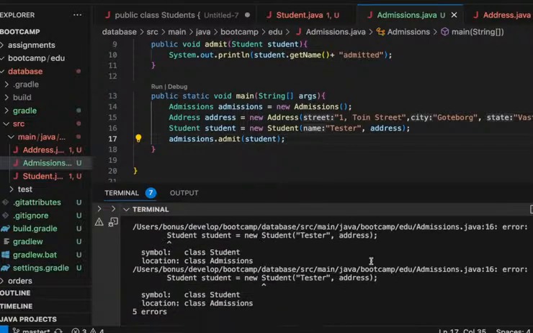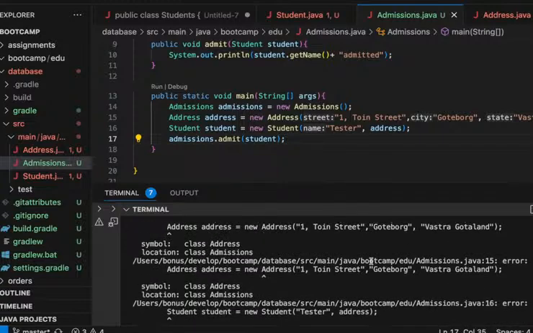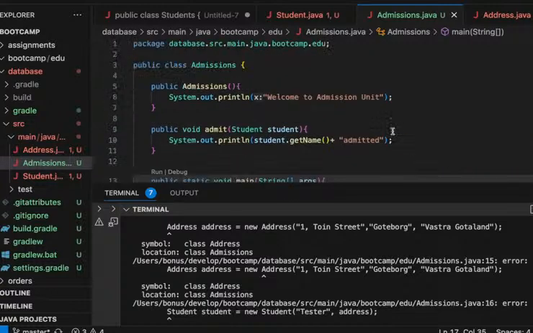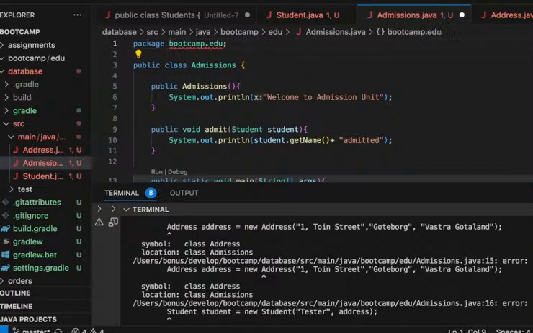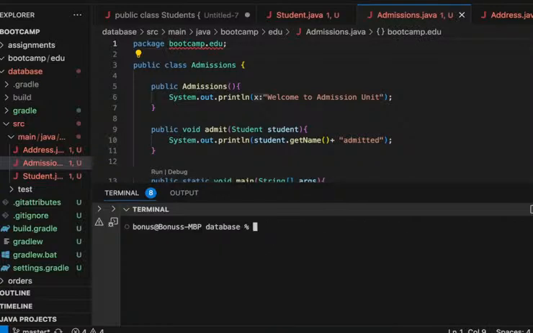I think there's an error here, and the error is that it cannot find the set. Let's take a look at it, because in our admission the package name is not the same, and it has to be the same for what we are referencing. So we have Bootcamp. Let's try and recompile, rebuild.